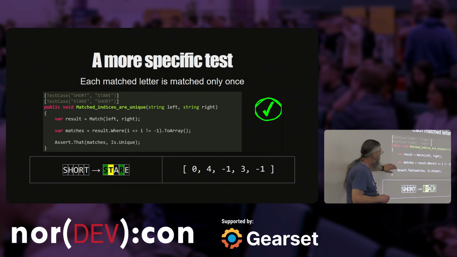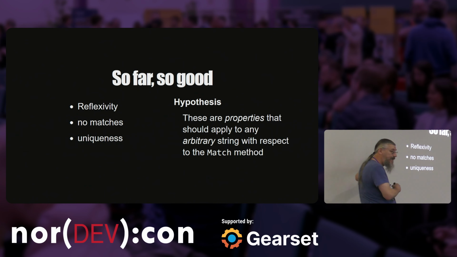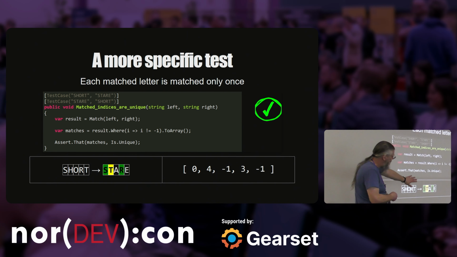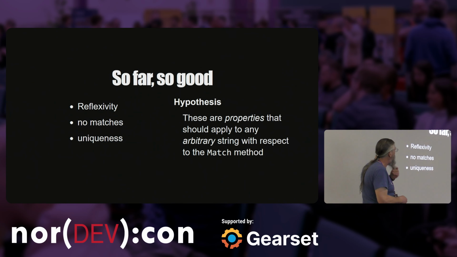And so what we're saying is, ignoring -1s, because they could be up to the length of the string or -1, but for matched indices, they should be unique. Yes, no duplicate positions in the result, to put that slightly more succinctly. So far so good, because that test passes for the examples that we've chosen, short and stare. Each index is matched only once in the output. So we've written some example-based tests that demonstrate reflexivity, disjoint strings, and uniqueness of matched indices.